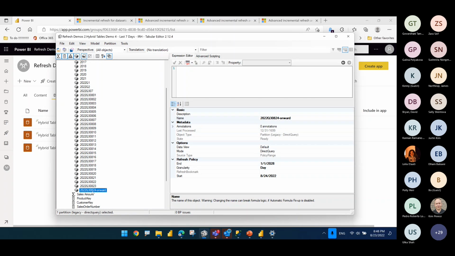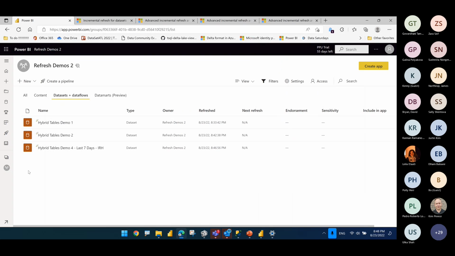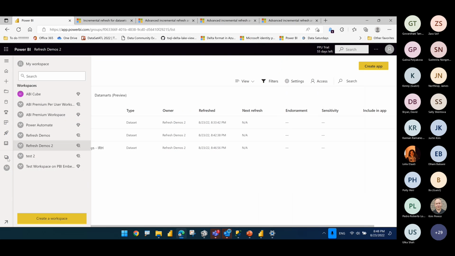And then it has this last partition here that starts from August 24th. And this one is now in DirectQuery. So anything that comes from August 24th, this is going to be sent back to my Azure SQL database to be answered. Okay, so now let's take a look at the report one more time.